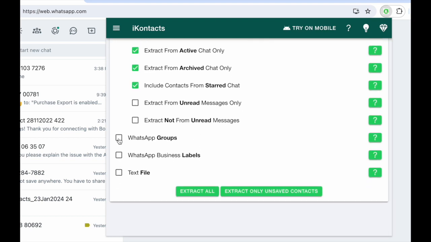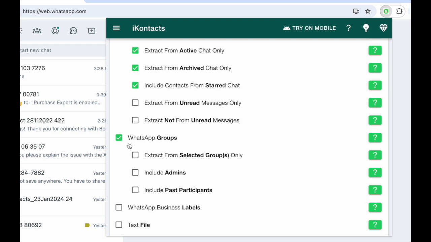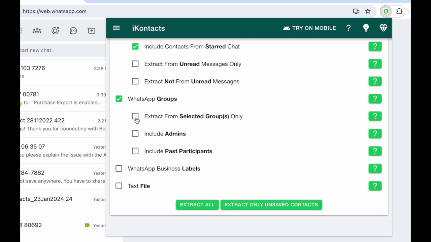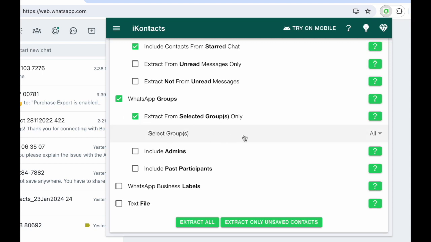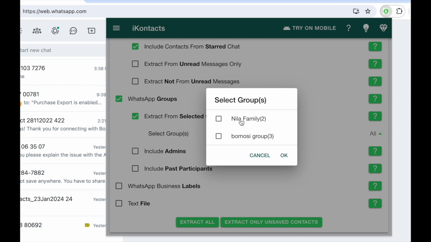The third source is WhatsApp groups. Select this option to extract contacts from all or any specific WhatsApp groups. Select Extract from selected groups if needed. This extracts contacts from any specific group.